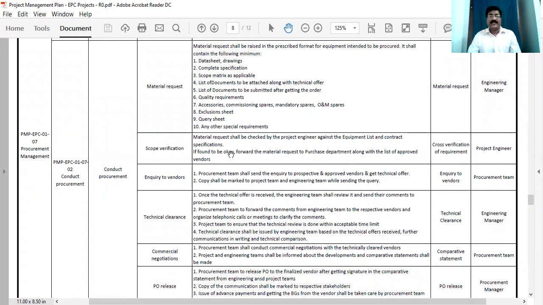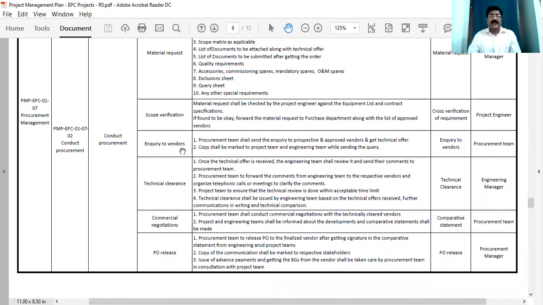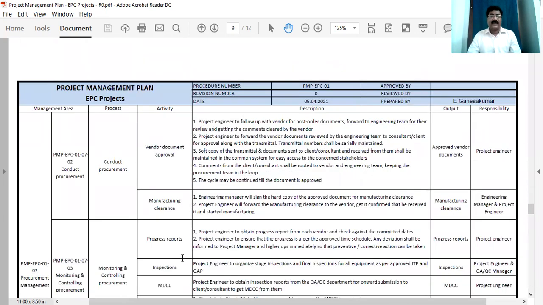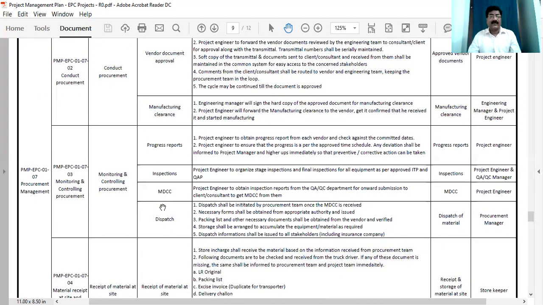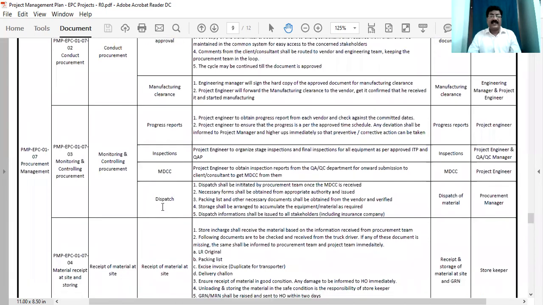Scope verification: how we do the scope verification. Inquiry to be sent to vendor, technical clearance, commercial negotiations, PO release. After PO release, vendor document approval, manufacturing clearance. Once manufacturing clearance is given, progress reports, manufacturing is completed, then inspection, material dispatch clearance certificates, dispatch. This much I have written about the procurement management, who are responsible, what the output is, that also I have mentioned.